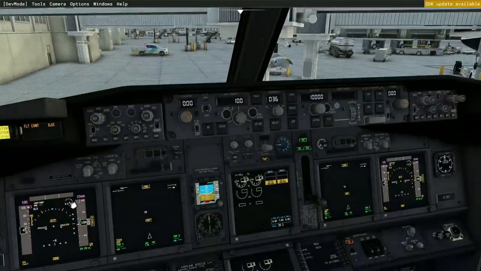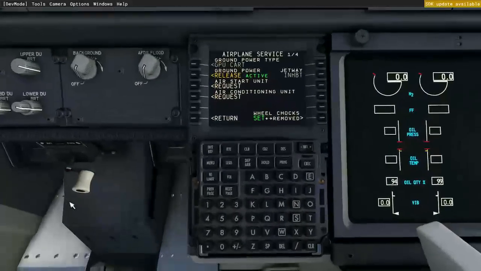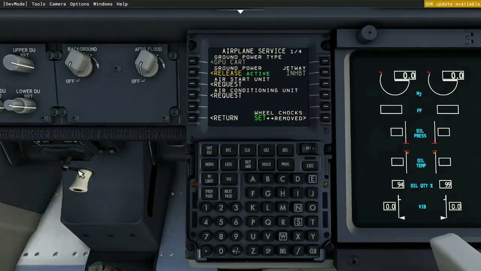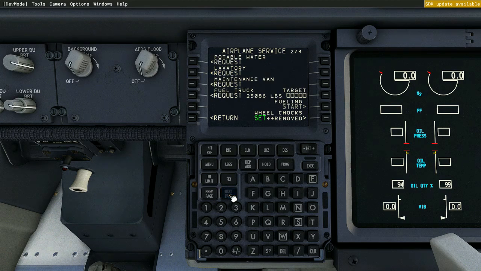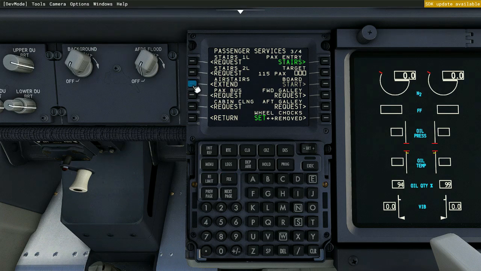There's a few other things we need to do as well. We're going to be parked at the gate for quite a while, so there's a few other things we need. Air conditioning unit, I'm going to ask for that. I'm going to go to the next page. Portable water request, lavatory request, maintenance van, fuel truck. We're okay for fuel. Let's go to the next page, and passenger bus we do not need.